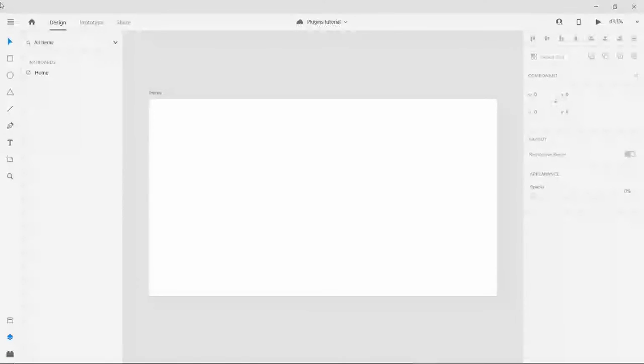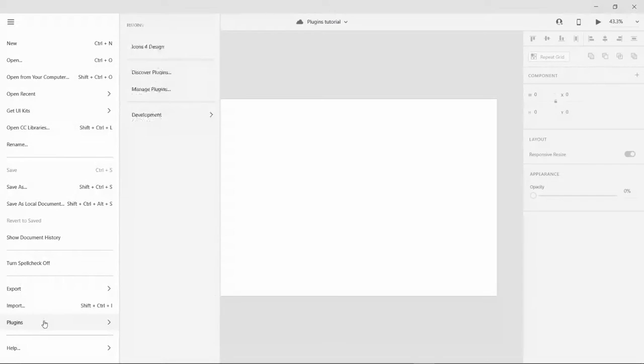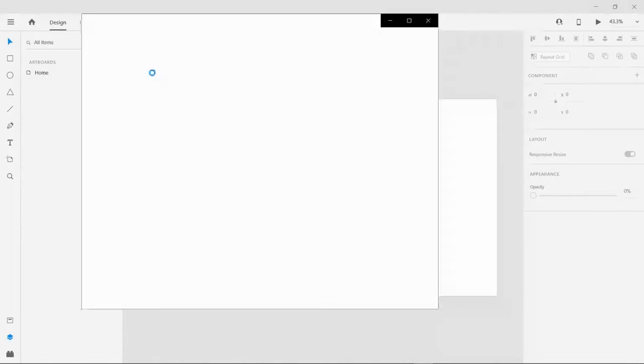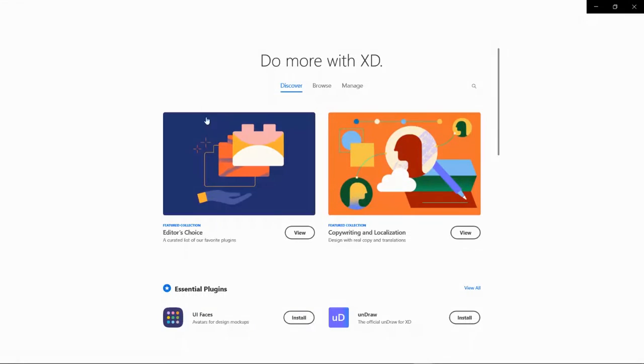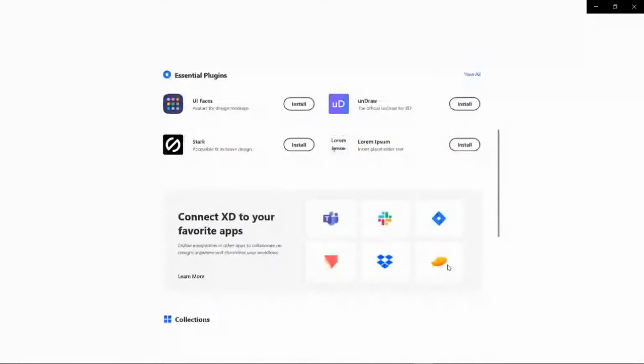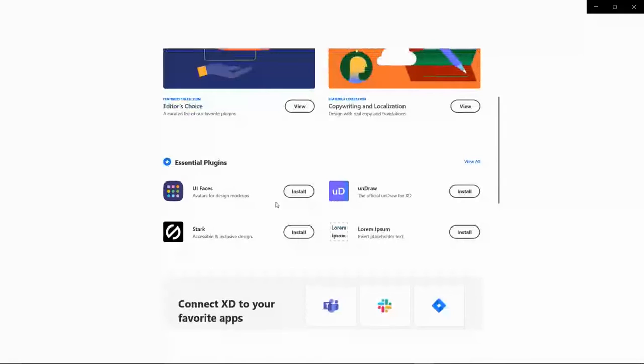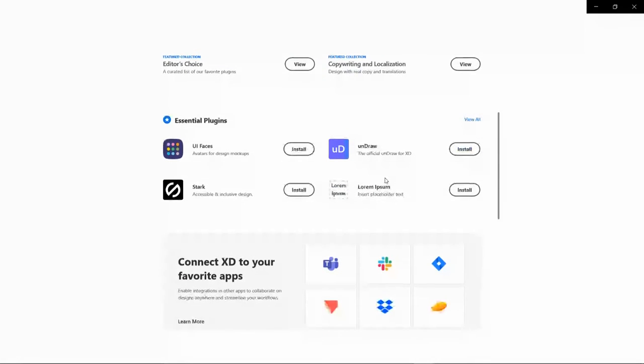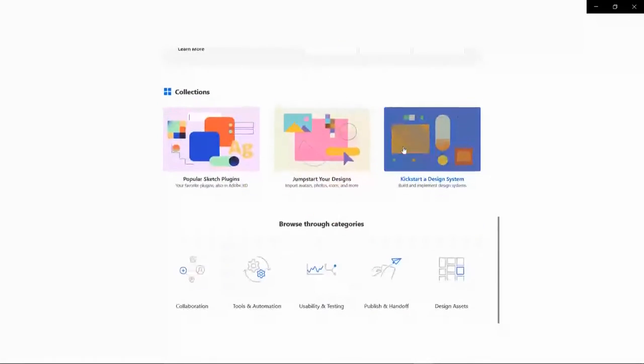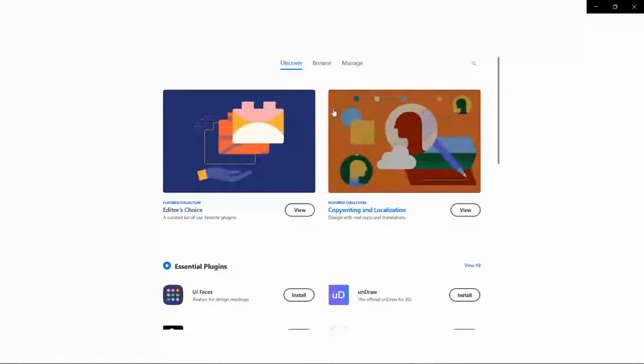Let me get into XD, and this will be your landing page. I'm going to the menu bar, and there will be a separate section called plugins. I'm going to the plugin section, and I am going to discover plugins. Once you click on discover plugins, you will land on the plugin homepage. You can see essential plugins, UI faces, and Andra, which is an illustration asset tool. So you have a lot of plugins here.